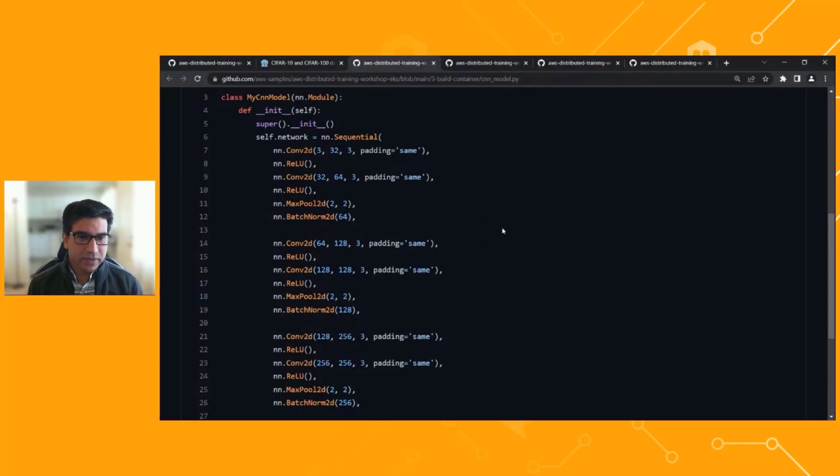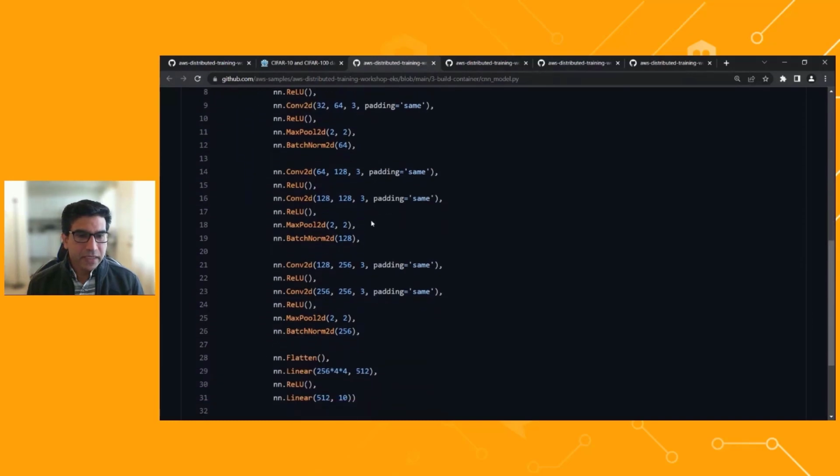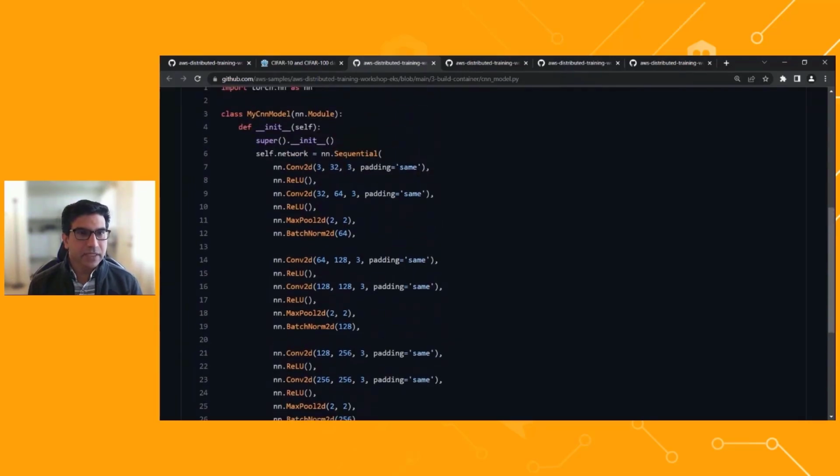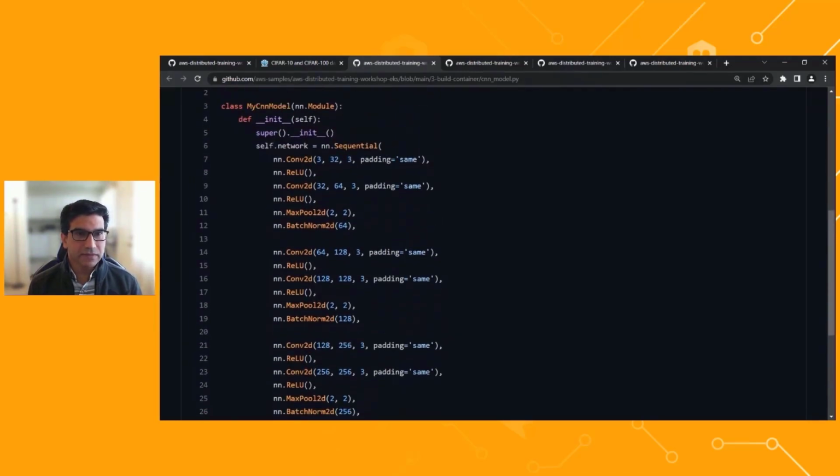The convolutional neural network has 6 convolution layers divided in 3 groups. Each group has 2 convolution layers, followed by a max pooling layer and a batch norm layer. The network ends in a linear layer, and then at the end, I have a final output layer with 10 outputs, because I have 10 classes in the network. The model is wrapped in a class, which I just call my CNN class.